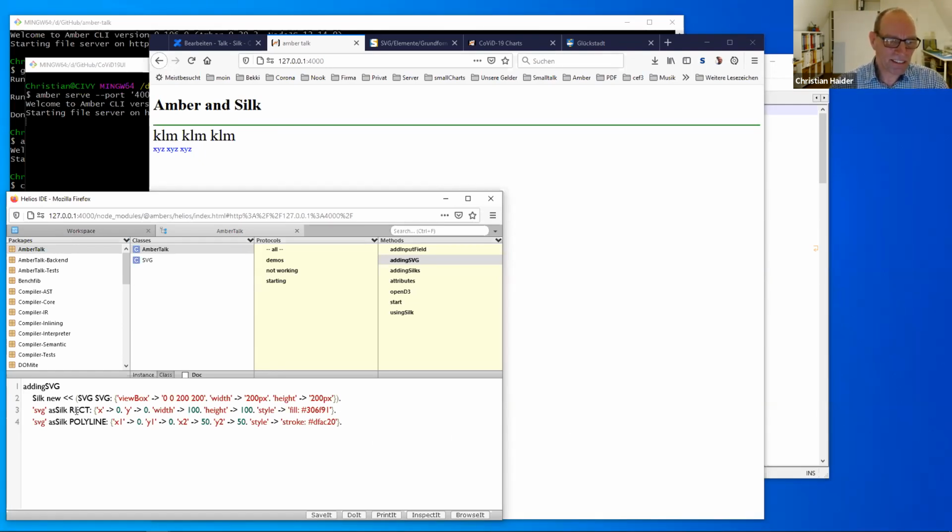But what you see is you can just use the rect and the polyline and whatever you want with SVG, just like the Silk stuff. You can create a standalone SVG element and just add it when you are ready or when you want it.